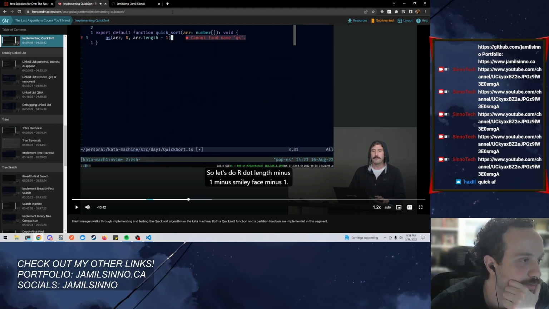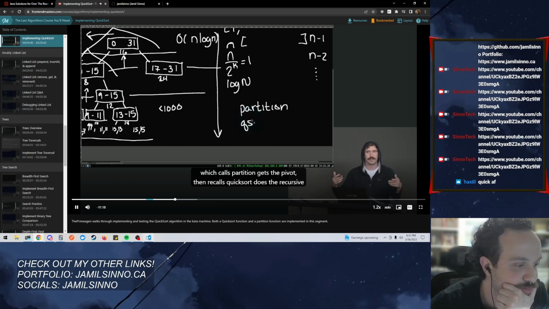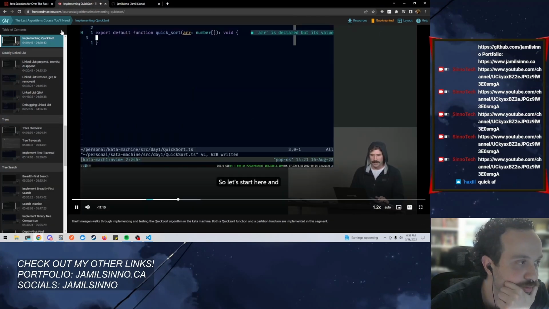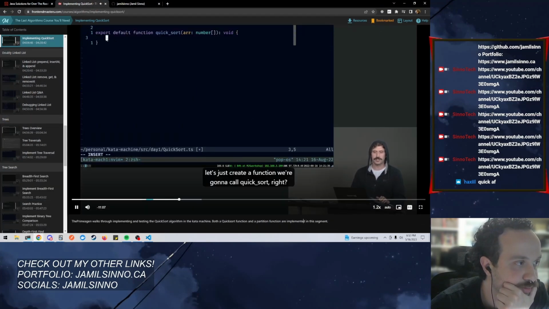Okay, so what just happened here? He started writing. I want to go back to before he started writing. Quicksort does the recursive step and the base case step and does all the bookkeeping. So we usually break it up into two different functions. So let's start here, and let's just create a function we're going to call quicksort, right?